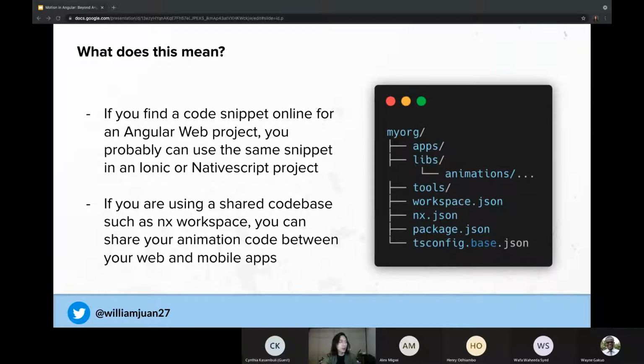So if you're using a shared workspace like NX or Lerna, you could essentially put your animation code in a shared directory that you could use on different apps. So essentially, you're writing it once, and then you could use it on different platforms, not just multiple apps. You could run the same animation code on a web project, on an iOS app, or on an Android app, all via one code base, which I think is pretty cool and is a pretty powerful thing that Angular animations provide.